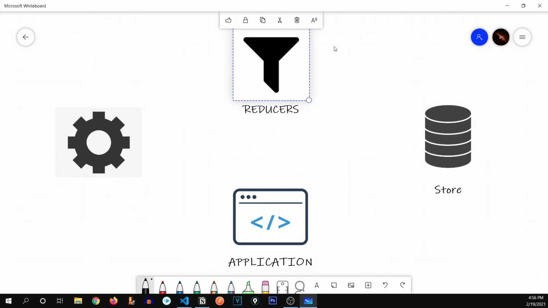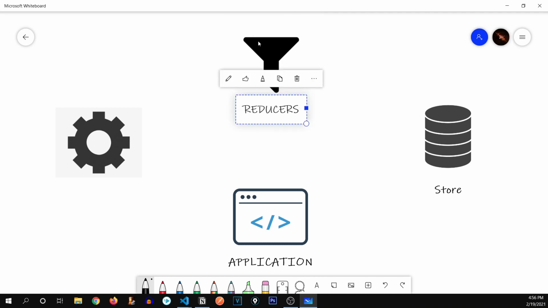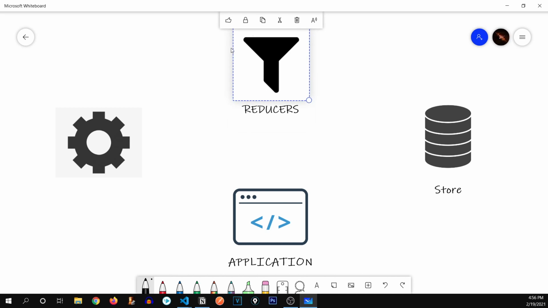Now reducers are responsible for directly manipulating or changing the state of our application. It is basically a function that takes the current state and action as arguments and returns a new state result. So basically, reducers are directly responsible for updating or manipulating the state of our app. So we cannot update our application's state without using reducers.